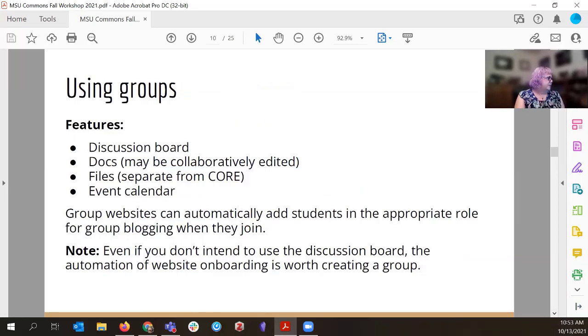So, using groups. Groups is probably the thing that is most active on Humanities Commons and has really become the linchpin of the entire Commons platform. Groups feature a discussion board, docs, which can be collaboratively edited. So if you're working, not even with a class, but with other scholars within MSU on a project, you can work on your doc within the Commons. You can upload files. So if you have files in progress that you're working on collaboratively, you can upload those to the group. And you can also have an event calendar, so you can put your important dates, like when a grant is due or when a publication date is happening.